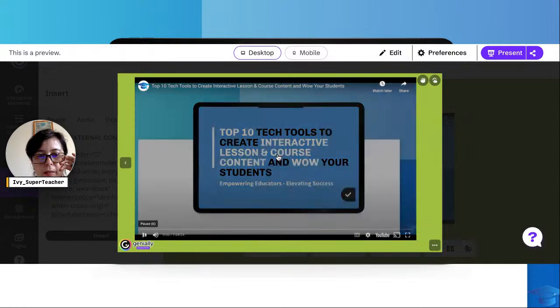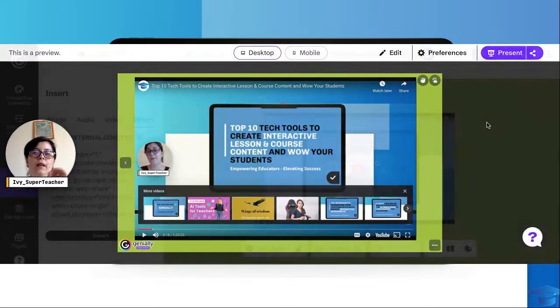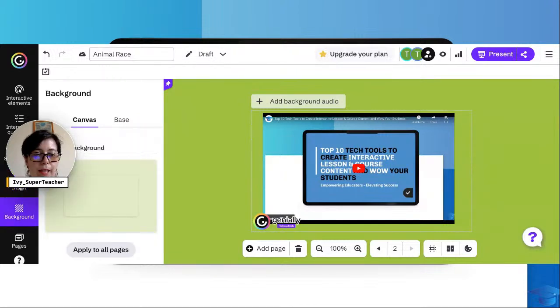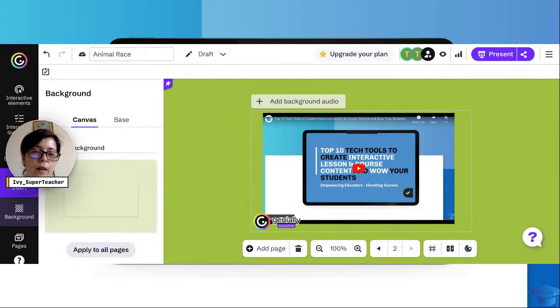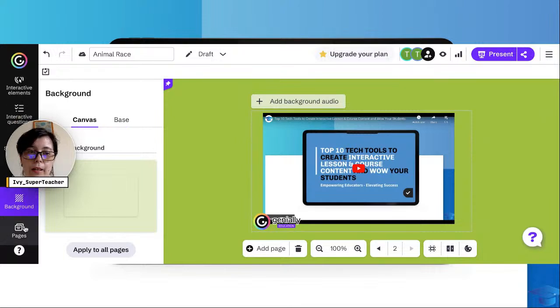Da-da-da. And when I hit play, you see it's neat, right? So same way you can embed WordWall and other third-party resources. So you can kind of combine everything. You can change the background color, and you can decide to apply the change to all slides. You can add pages.